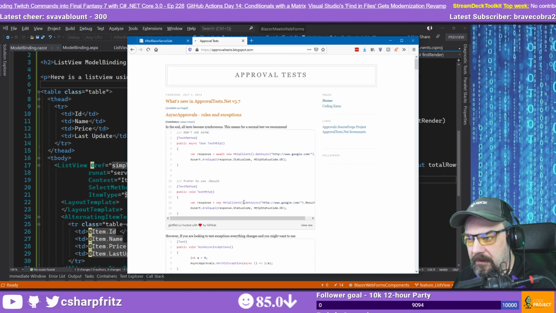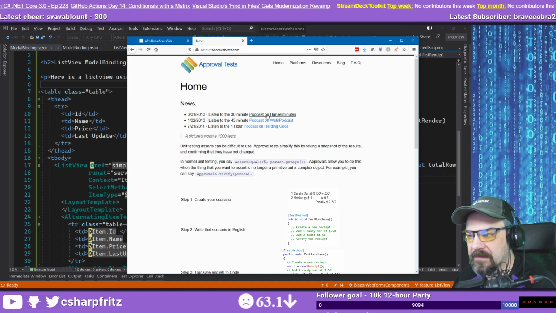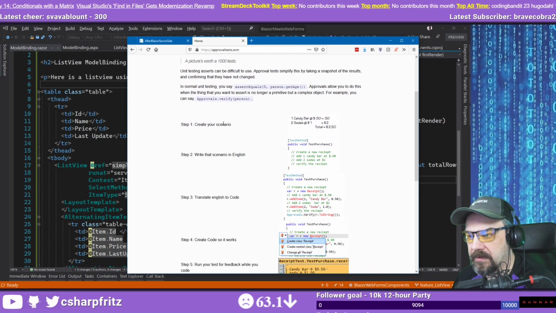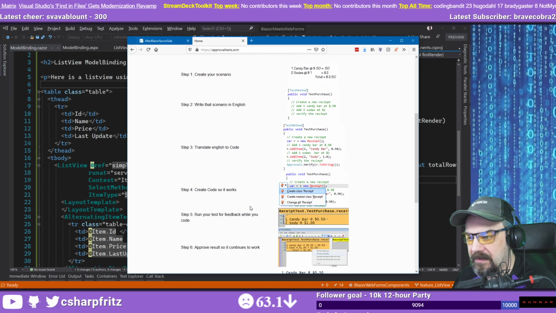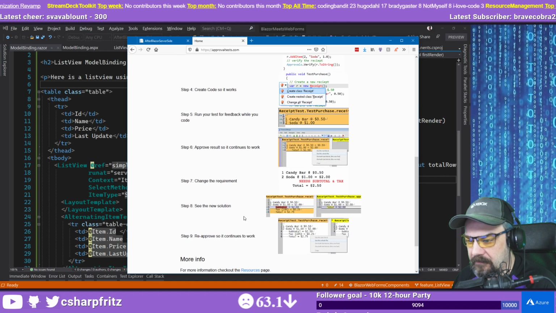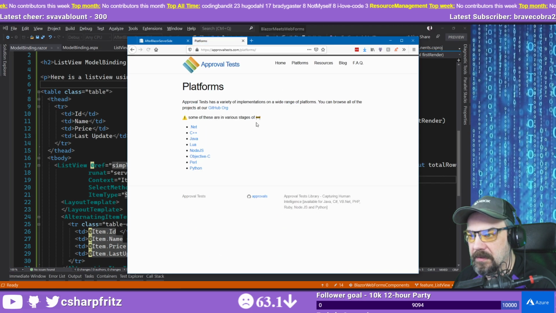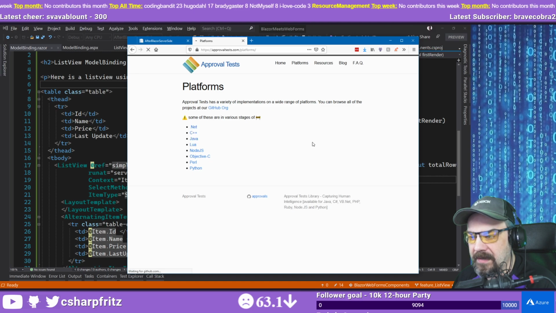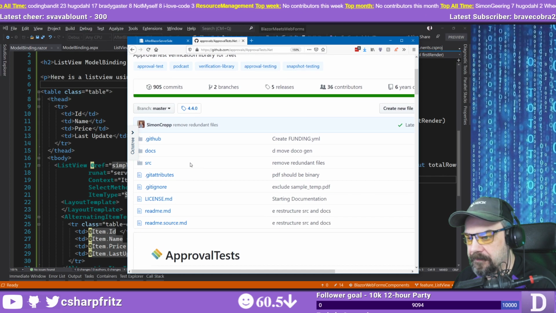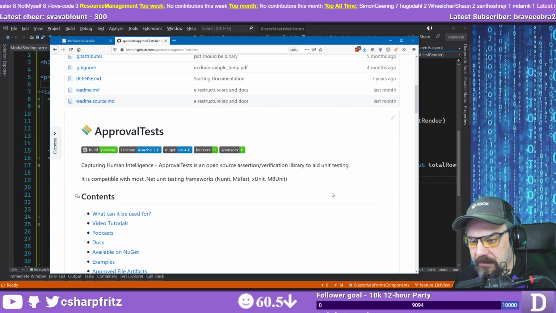Approval tests. There it was, approvaltest.com. I knew there was a thing. There we go. Hasn't been touched, it looks like, since 2013. So we'll take a look and see what we can do here. But you create a scenario, write that scenario in English, translate it to code, create code so that it works, run your test for feedback, and it compares exactly what it is to make sure it works. So it works with .NET. Approval test verification library for .NET. And oh gosh, it's been touched as recently as this month. Oh, that's awesome.